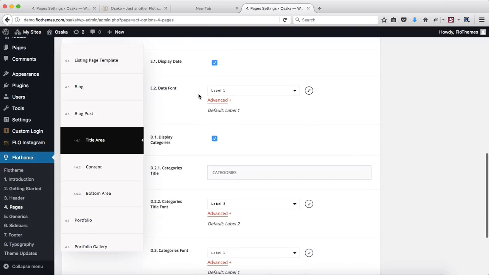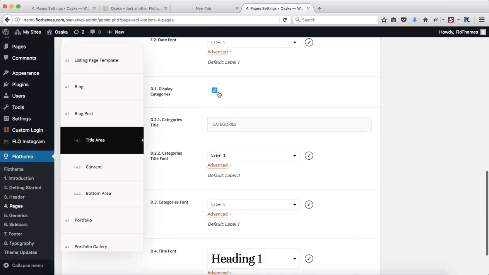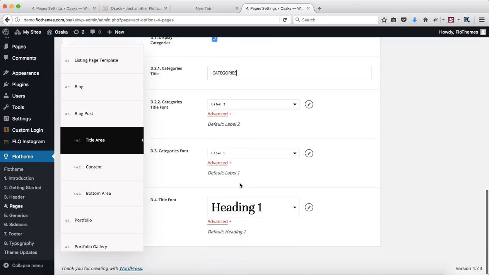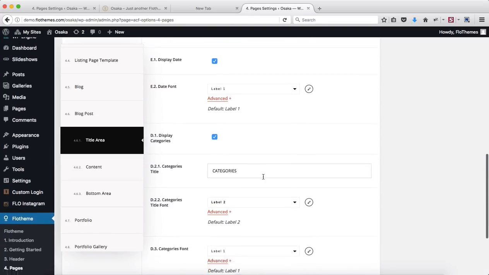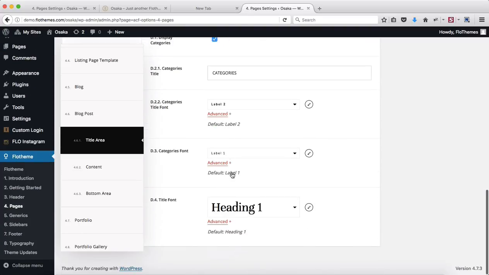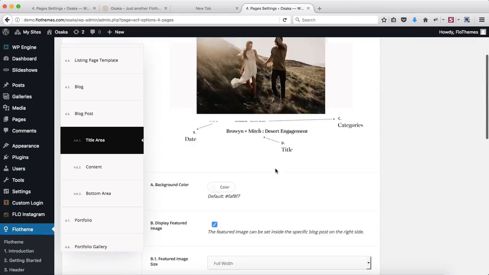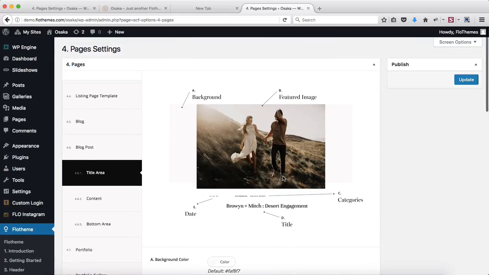Display published date, you can adjust the fonts, display the category to which it is related to, the category's title, you can adjust that text as well, fonts related to that area. So this section is pretty easy, self-explanatory. You simply adjust some colors and adjust the fonts related to this specific section.